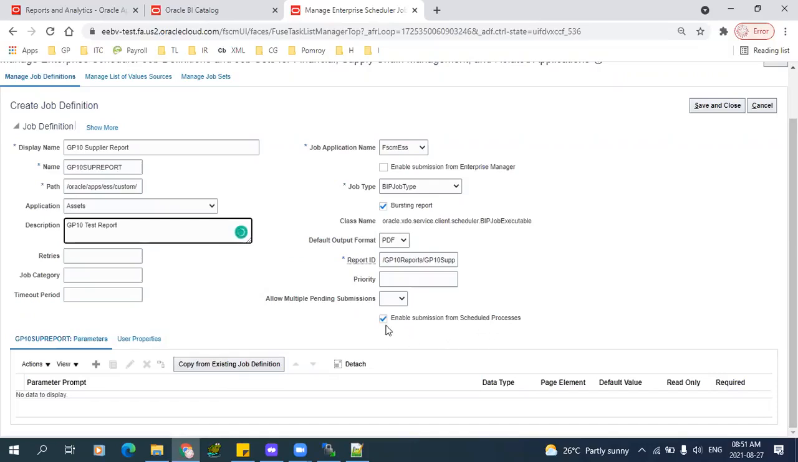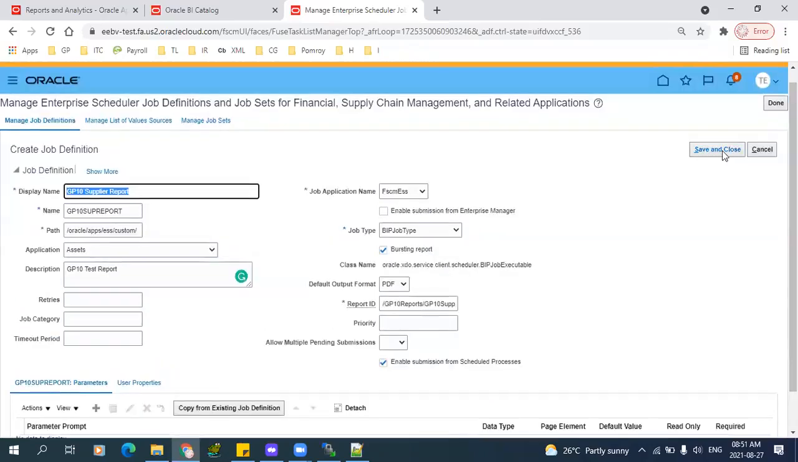Checkbox is enabled. Do not disable this. Why this is enabled by default is that when you create this GP10 supplier report ESA job, this job becomes available from your schedule process screen with the help of this checkbox. Okay. Just try to save and close.